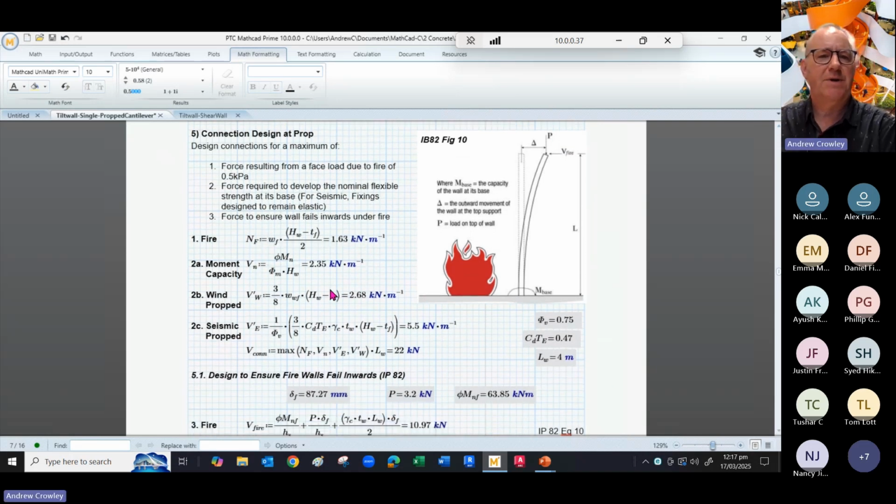Now, there's a connection at the top because the roof is basically tied in to the panel. So we've said it's a prop cantilever under earthquake and under wind, but it's a cantilever under fire conditions. But even under fire conditions, there's still a connection there to consider. And so therefore, we need to design the connection for a maximum of the force resulting from the face load due to the fire, 0.5 kPa, the force required to develop the nominal flexural strength at its base, and the force to ensure that the wall fails inwards under fire. So there's our notional fire load.